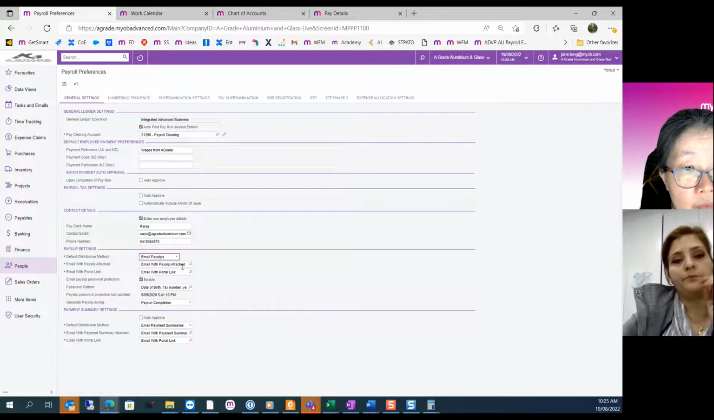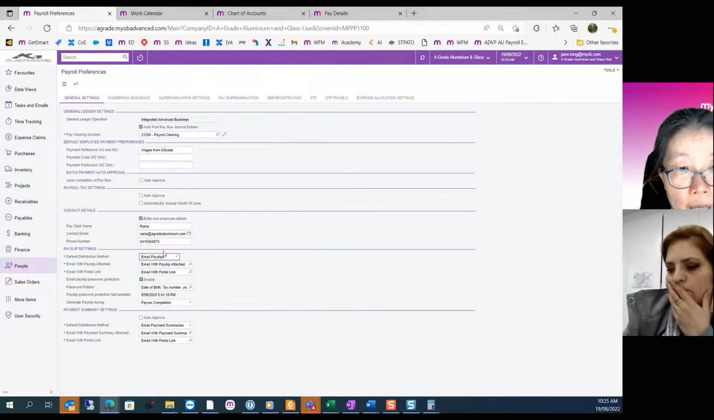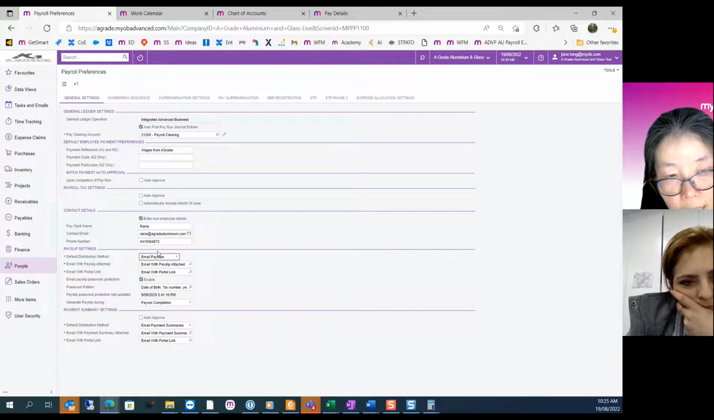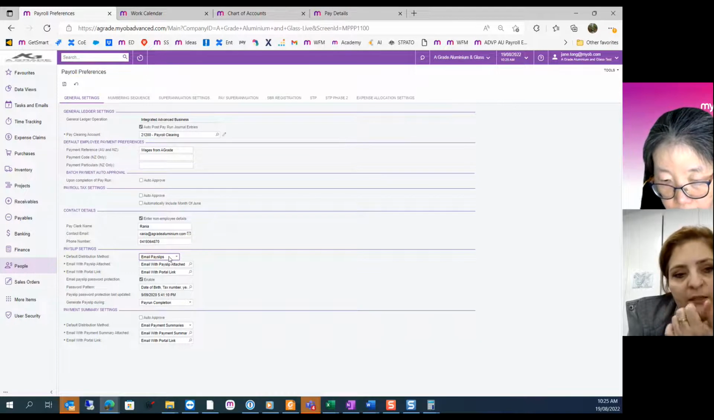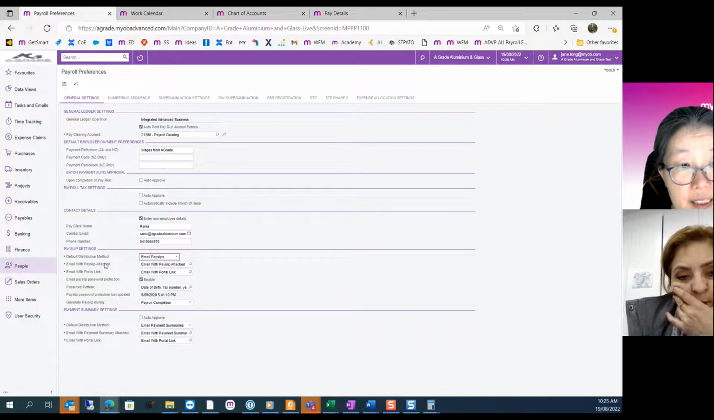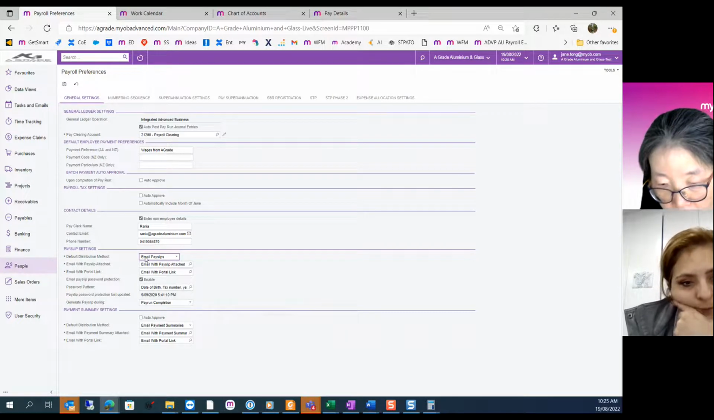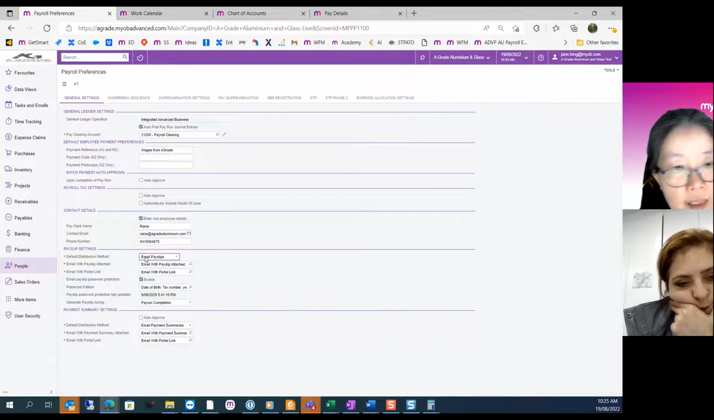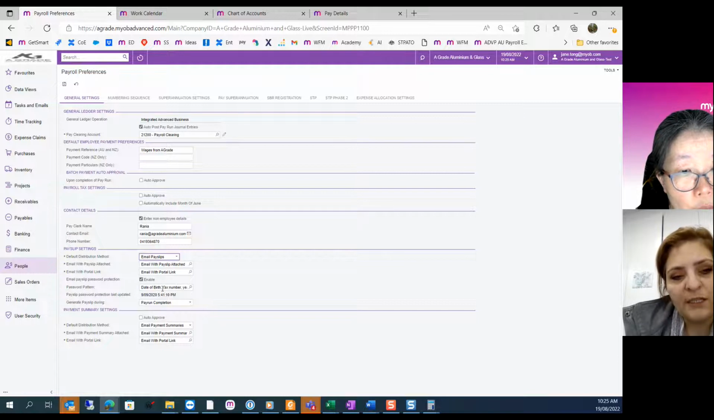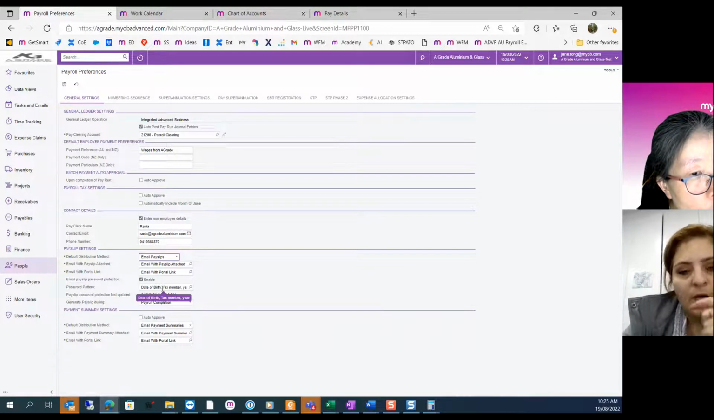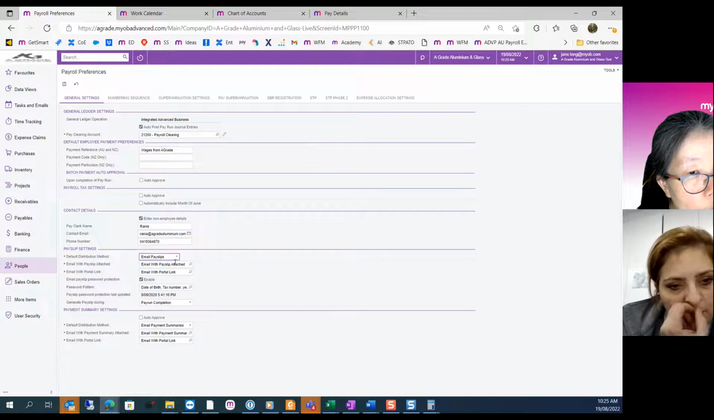Okay. This part defines how the payslip will be sent to the employees. Do you want to email the payslip with a PDF copy? Yeah, email and print. The default method is email, isn't it? Yeah, the majority will be emailed. Okay, and can you please click the arrow? I want to see what other options are available.